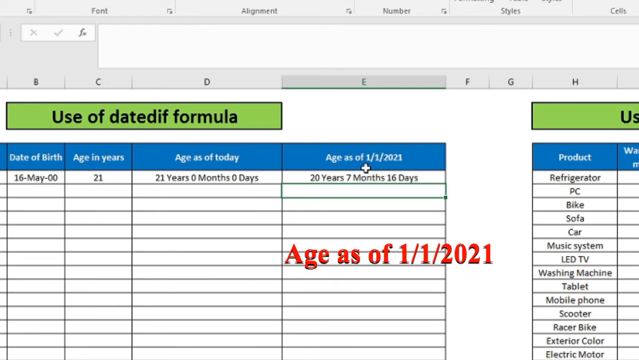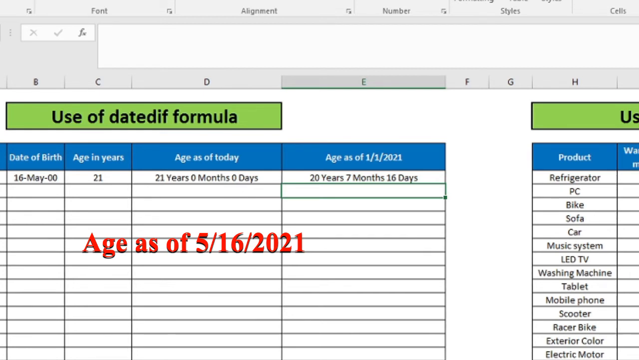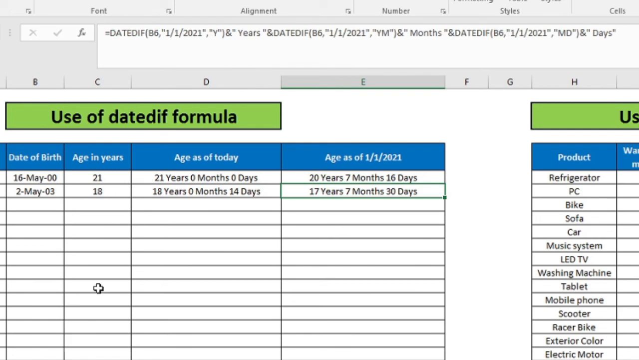Now this is as of 1/1/2021, and this age is as of today, that is May 16, 2021. So this is how you calculate the difference. I will again put some other formula, other date, 2003, and copy the formula down. You can see the age is automatically calculated over here. So this is the way we can calculate exact age in years, months, and days.